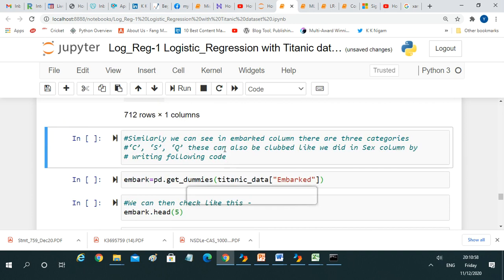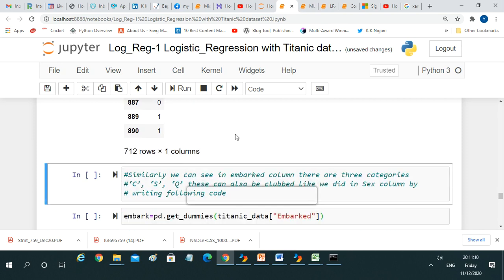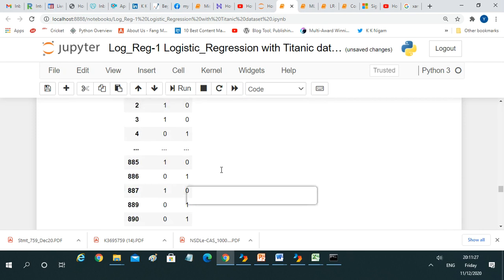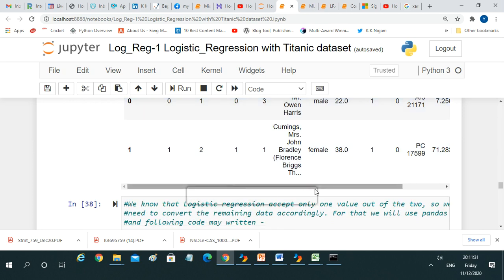Now similarly we can see in the embarked column there are 3 categories, C, S, Q. These can also be clubbed like we did in the sex column. Now here we have removed one column. On similar lines we can reduce at least one column out of the 3, by writing the following code. So let us go back and check our data, to be sure.